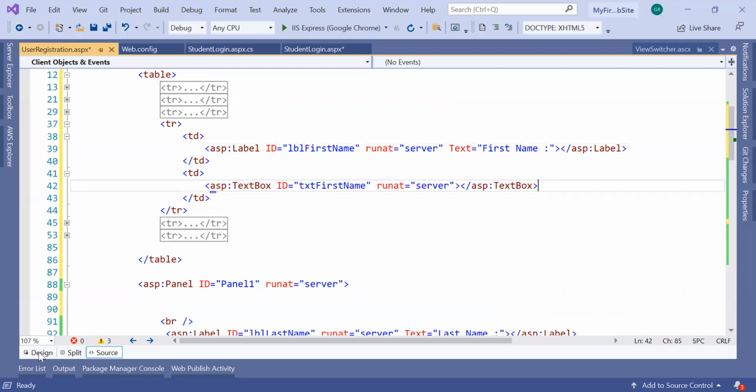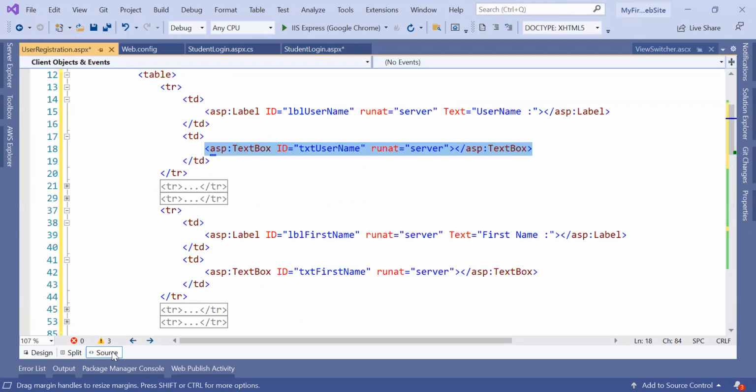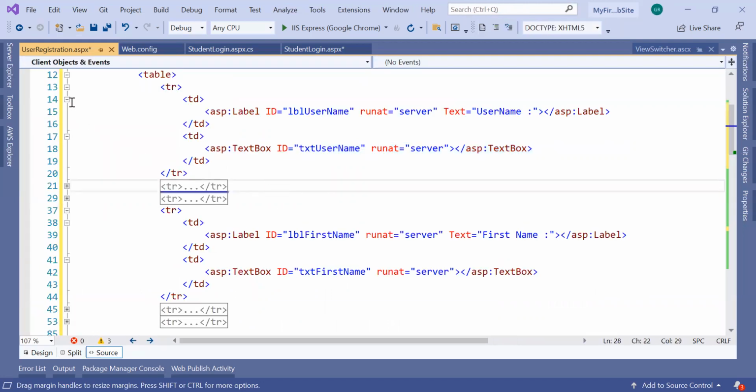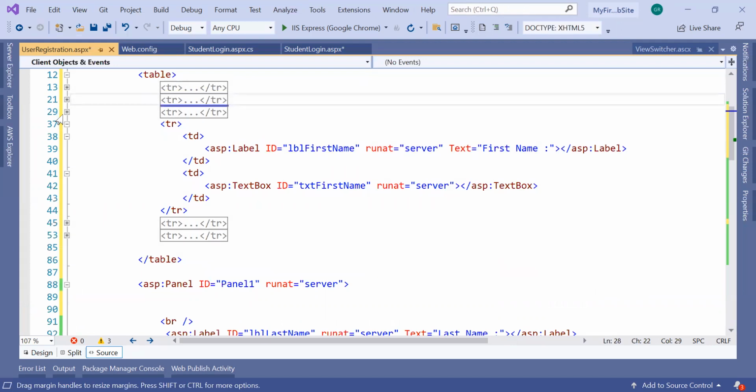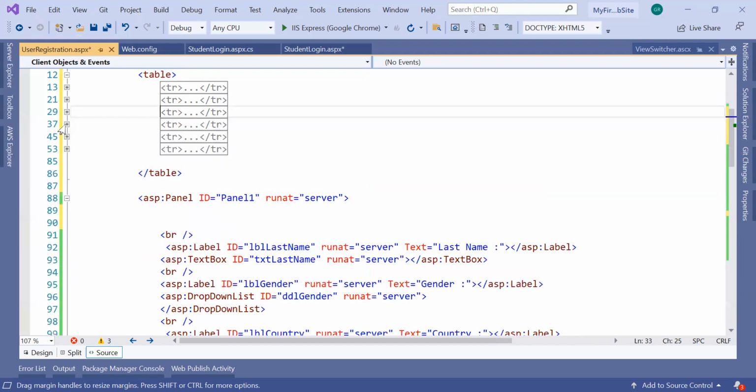If you go to your design, now you can see the proper structure. See, now these are aligned properly, right? Username. This is the first table data, second table data. These are aligned properly. Any questions, please? No, sir. One, two, three, four. Now 5.